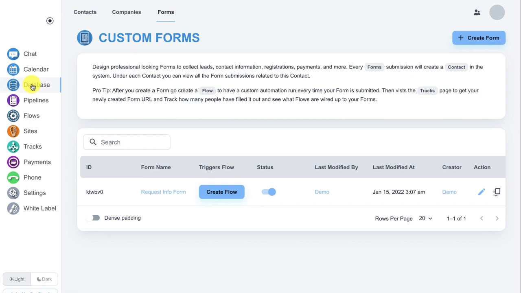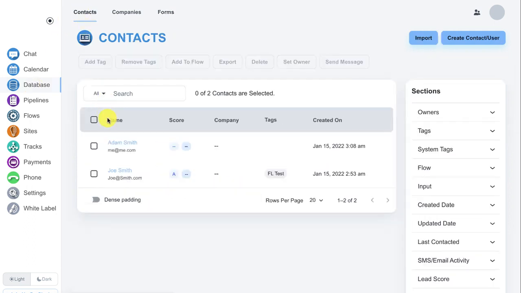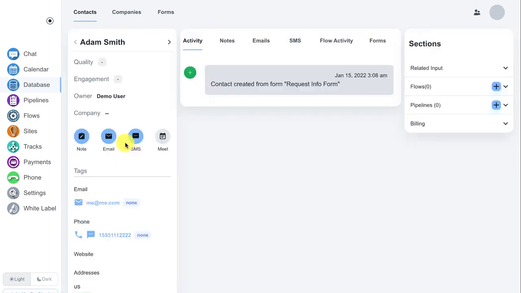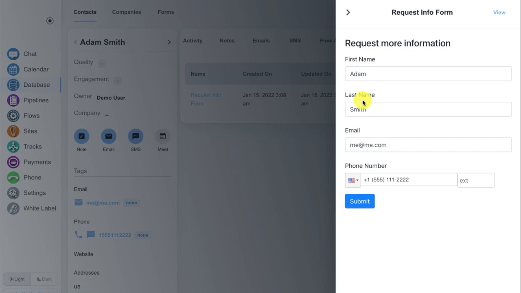And now back in my database under Contacts, we're going to see that new contact that was just created when I filled out this form. So I'm going to click on Adam Smith now. Now you can see this contact was created from the form named Request Info Form. And it has the email address and phone number that I entered. Under the Forms tab, I'll see the form that was just submitted. I can click on the pencil to see what was submitted, or even update the values.